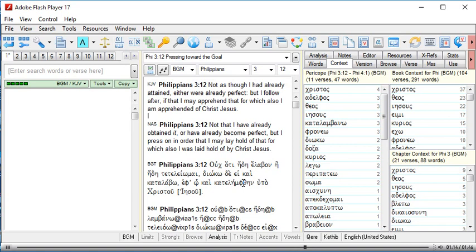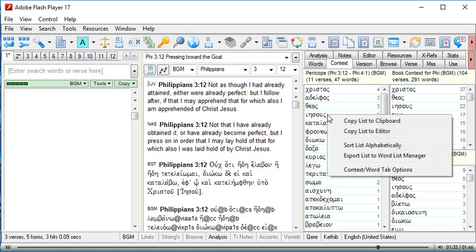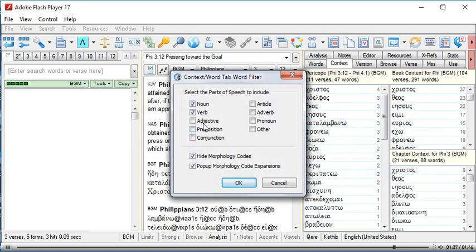Selecting these checkboxes removes the words from the display that occur frequently, but which usually have less significant exegetical weight. If you wish to view other parts of speech, or return the Context tab to view all parts of speech, right-click again in the list boxes, and in the Context menu choose Context tab word options, then recheck any parts of speech that you wish to display, and click OK.